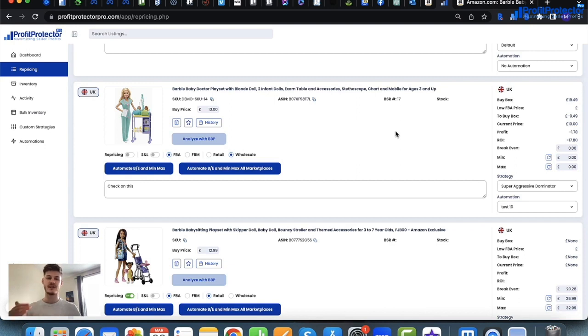So every single entry in the repricing page is going to look very similar. So you'll have your item image, the title, the SKU, and the ASIN, whereby if you click on the little symbol here, it copies it to your clipboard, so you can easily paste that anywhere that you need to paste that information. You can see the BSR and the stock level for the item. You can enter in your buy price, which is really important for Profit Protector Pro's calculations.